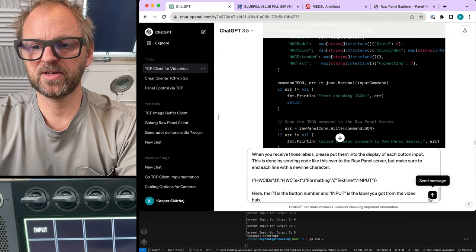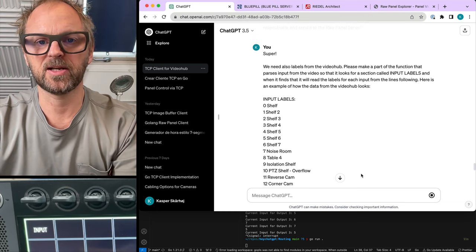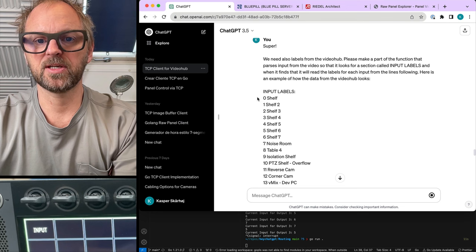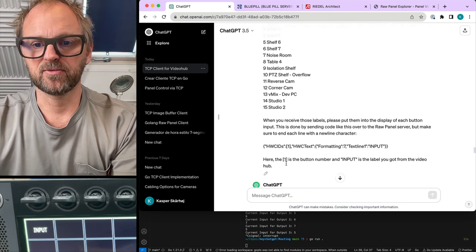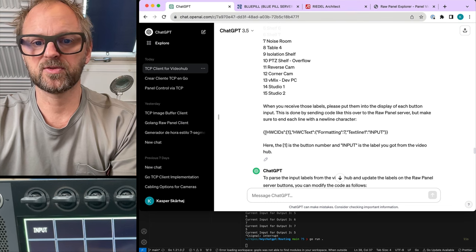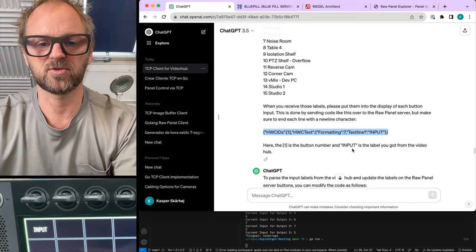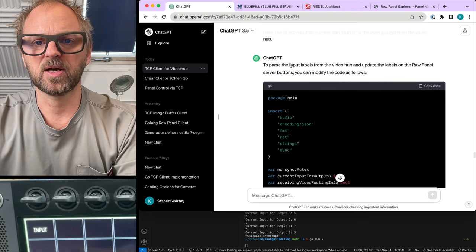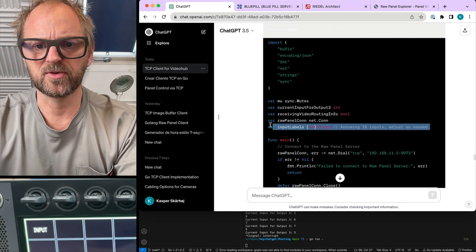Okay, so I have written a little prompt here for ChatGPT. So maybe let's just go through it while it's generating code. I am basically telling it we need labels from the video hub. So it needs to look for this section and parse through these. And then when it receives those labels, it should send them over to the panel using a text string like this. And this is where this is the button number, and the text input is what should be substituted with the label it got from the video hub. So let's see what it says and what it's trying to do for us right now.